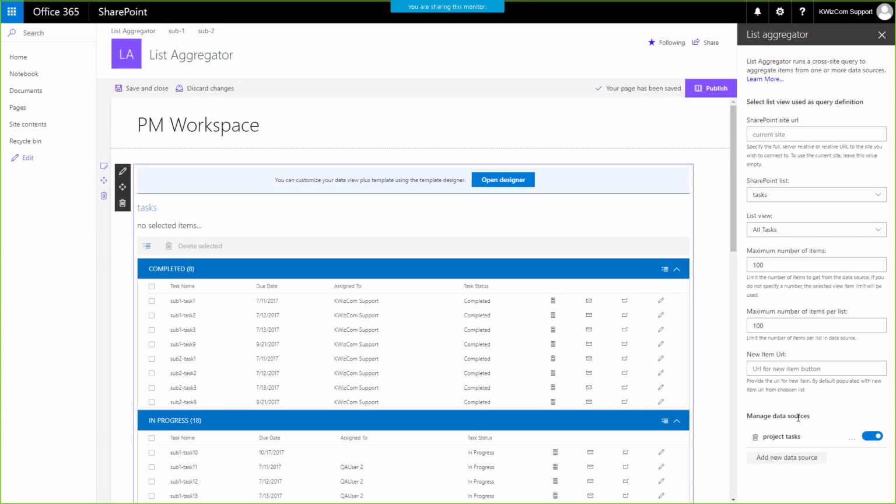So this is just one data source. You can add additional data sources, each one going to a different site collection, and the aggregation will run on all of these data sources and gather the results. And this is what you see now. Now, what about the layout?